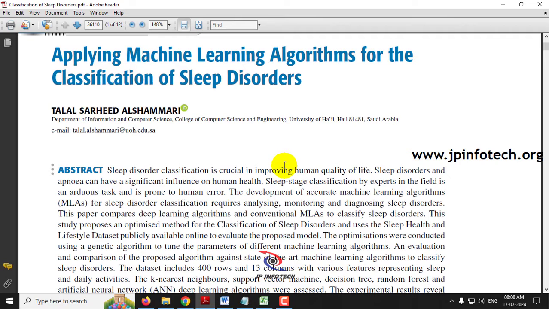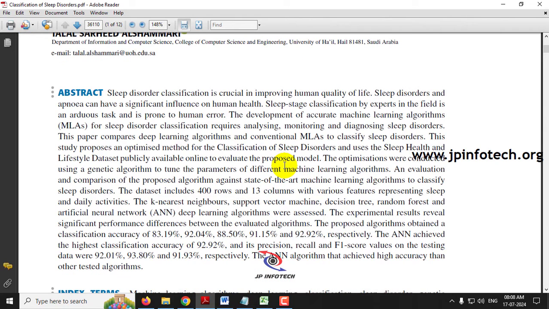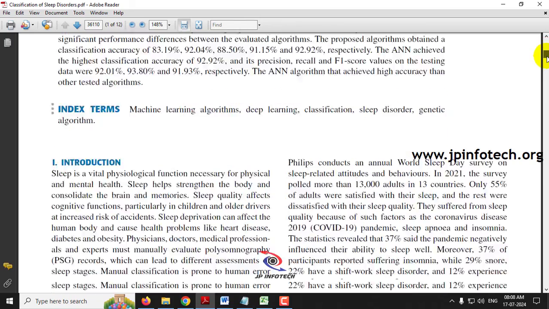In this base paper, the authors introduced machine learning algorithms for the classification of sleep disorder. They used various algorithms like K-nearest neighbors, support vector machine, decision tree, random forest, and artificial neural network (ANN) deep learning algorithms. In the results, they finalized that the ANN achieved the highest classification accuracy of 92.92%. Kindly note that we are not going to use the same as mentioned in the base paper.